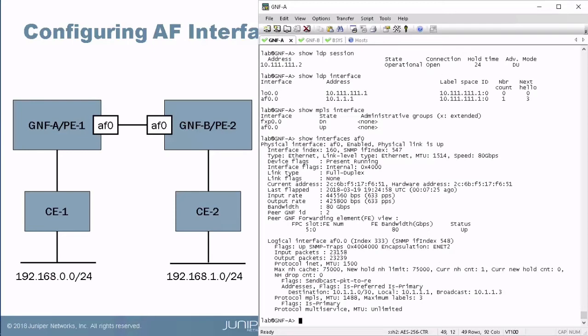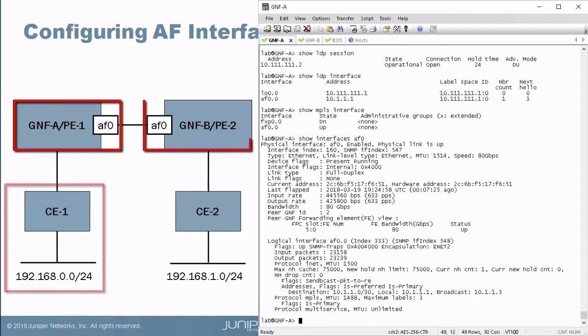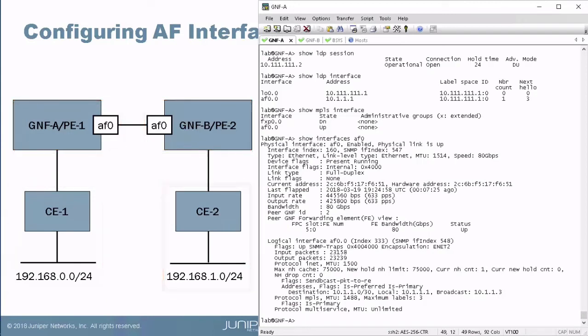There are a few different things that are very important to see here. First of all, I want to point out the input rate and output rate fields. We can see that we do have traffic going out of and into this AF0 interface. Now remember, it's coming from CE1 to GNF-A to GNF-B to CE2. That's the path of the traffic. You may notice that it shows a symmetrical amount of traffic going back and forth. The reason is that we're using ping. That's how ping works. You send traffic and receive the same amount. If this was a production environment, there would be some asymmetrical traffic for sure.